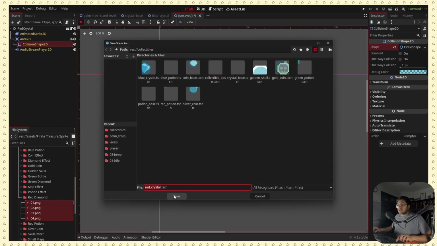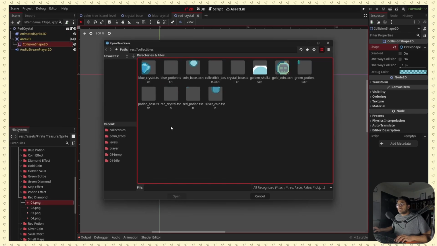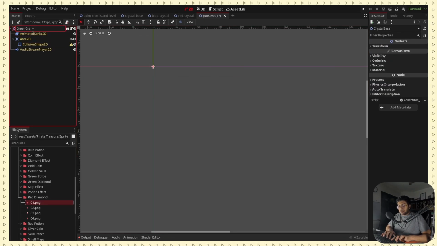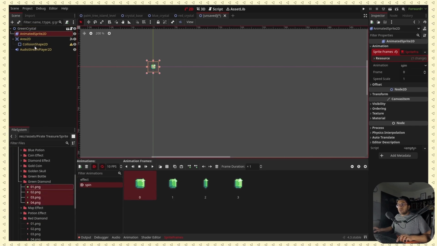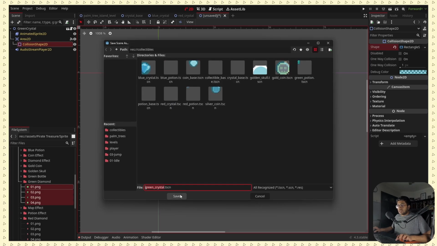Save this red crystal, and now what we are left with is the green crystal. So Scene, New Inherited Scene, crystal base, and green crystal. Okay, that is good. Animated sprite, let's find the green crystal. This is the spin animation, drag it over there. Collision shape, and for this we can actually use the rectangle shape. So hold Alt, select a corner, drag it all the way down. That is good, and save.